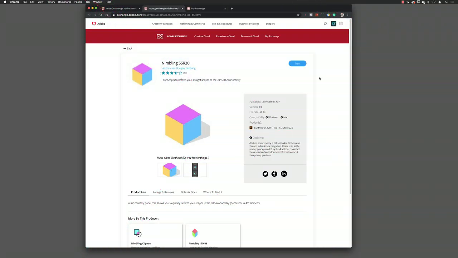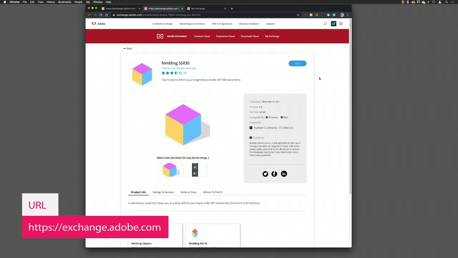So, as you can see here, I've got this web page, and it's actually going to be done via an add-on for Illustrator. It's completely free. It's actually on the Exchange on the Adobe site. The link's at the bottom of the screen.